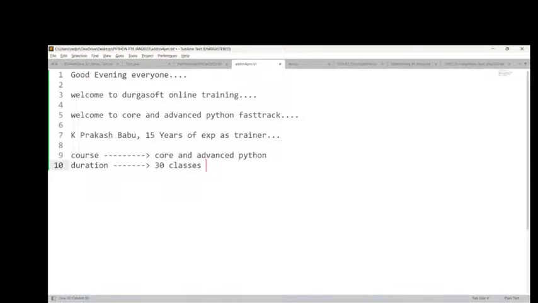Next, the fees for this batch. Before that, I need to compulsorily mention timings. Already this batch got started at 3 o'clock. Just for add-on purpose, I have taken the class at 4 o'clock. But actual timings are from 3 p.m. to 4:30 p.m., Monday to Saturday.